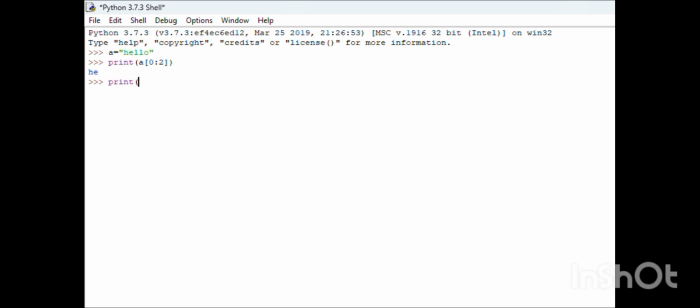Another example here. I am not going to mention any start value or stop value. So it prints the entire string.